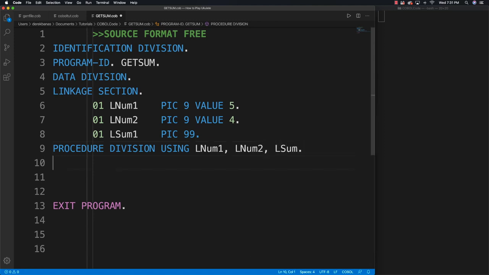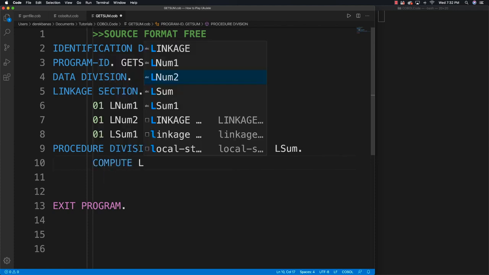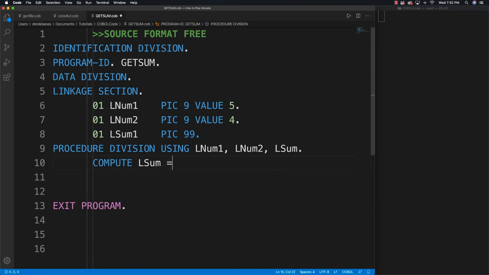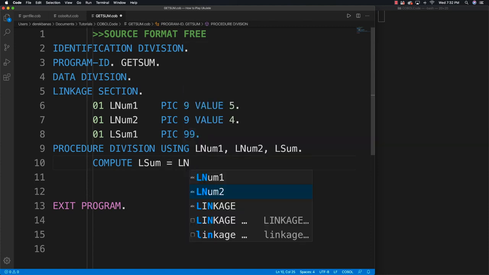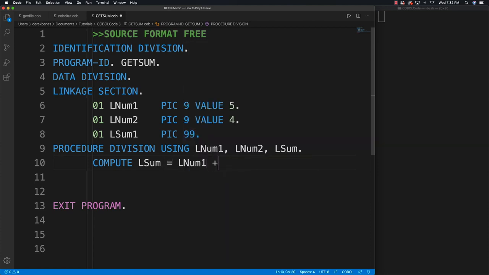And then what we can do is any value we change that was passed inside of here is automatically going to change in the calling program. So we could say compute L sum is going to be equal to L num1 plus L num2. And then we have to type in exit program instead of stop run. And we can save this file now.